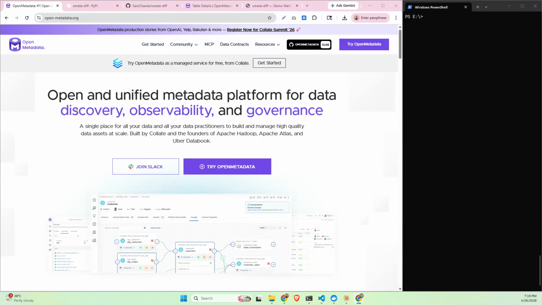Hello everyone. Today we are going to see a package MCP server for Open Metadata. As you all know, Open Metadata is a unified metadata platform for data discovery, observability, and governance. Basically, you can get a unified platform of all the data from different sources, right?